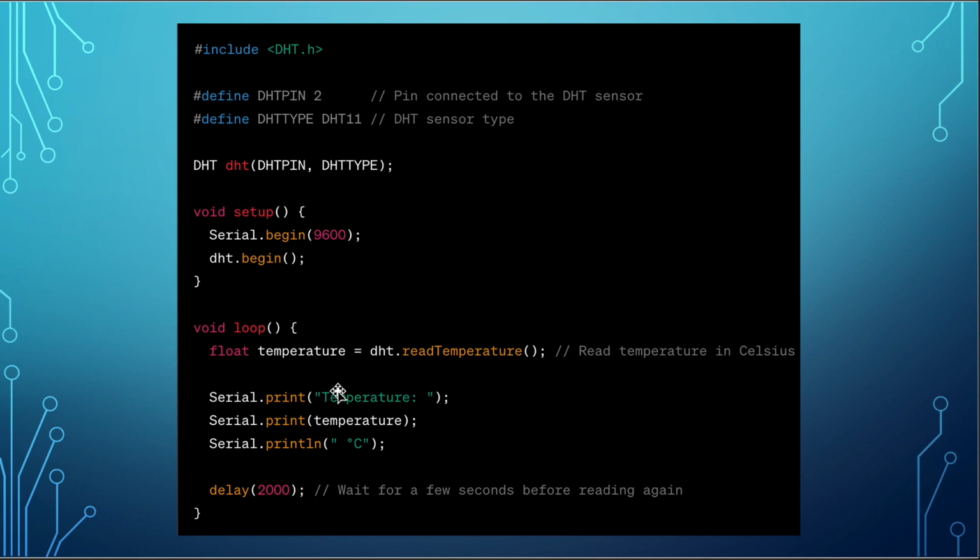Float temperature equals DHT read temperature. So what this does is it reads the temperature. Serial print, we know that temperature, this is just a print, right? Serial dot print is going to just print temperature.